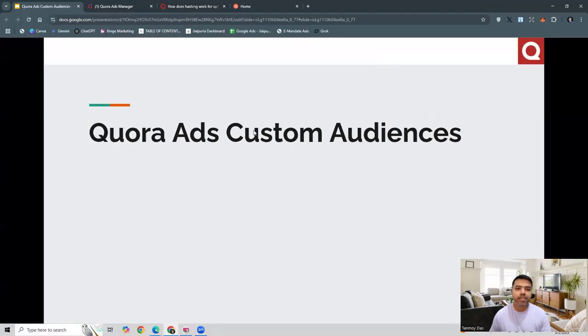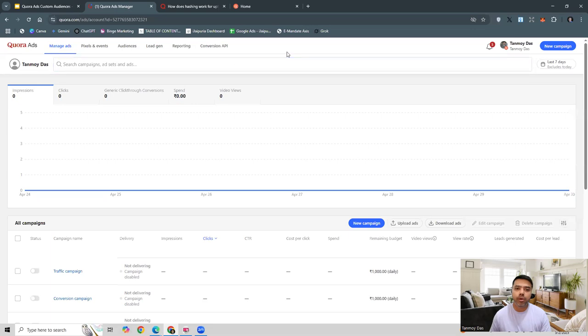So let's have a look at this. This is going to be different from Quora audiences. Quora audience is people who come on the Quora platform on a regular basis. That's a different audience which we have been targeting in our campaigns. But custom audiences are the audiences of our business, people who interact with our website. Okay. So all that is going to be custom audiences.